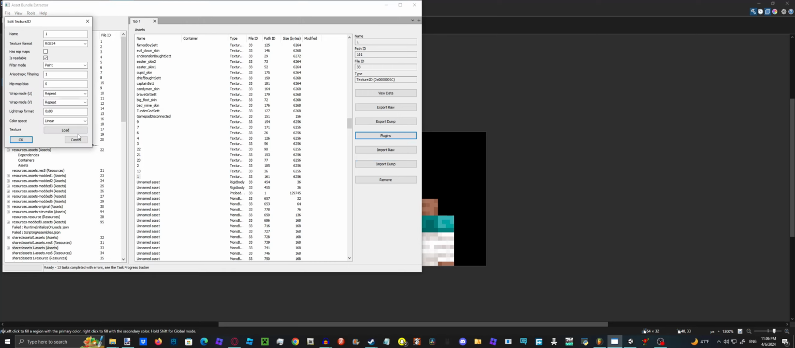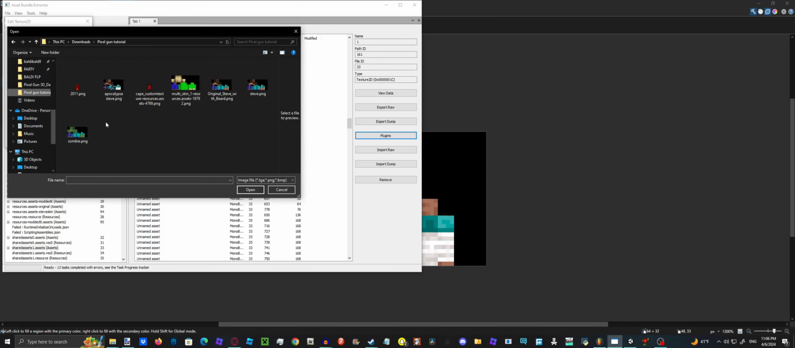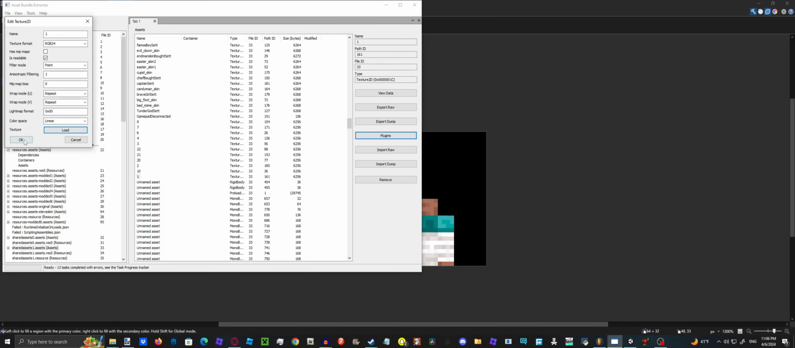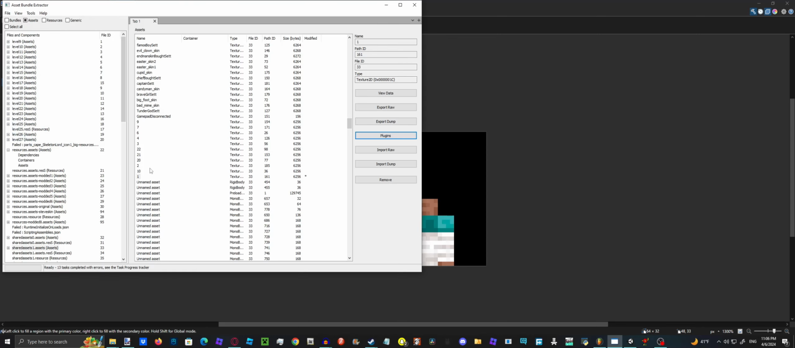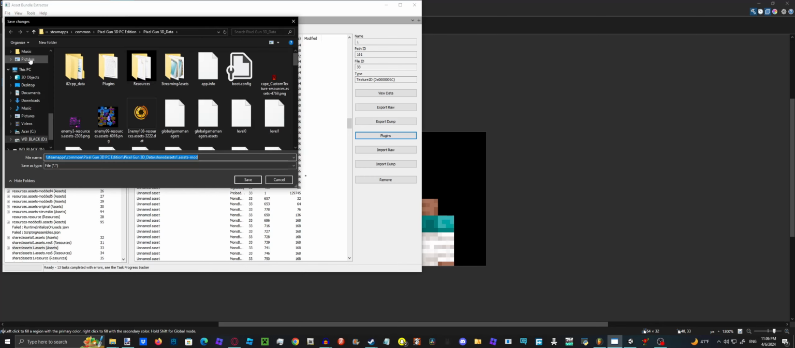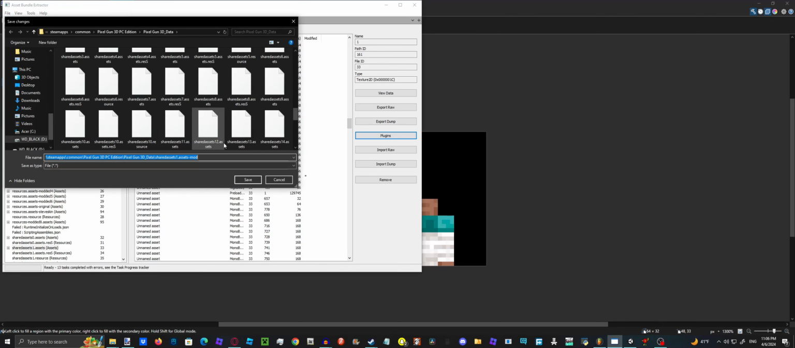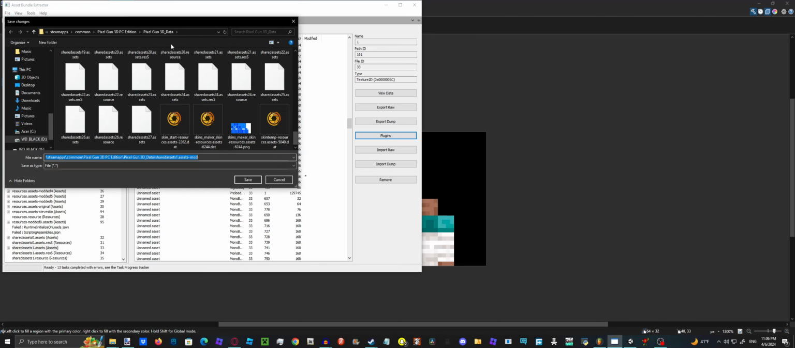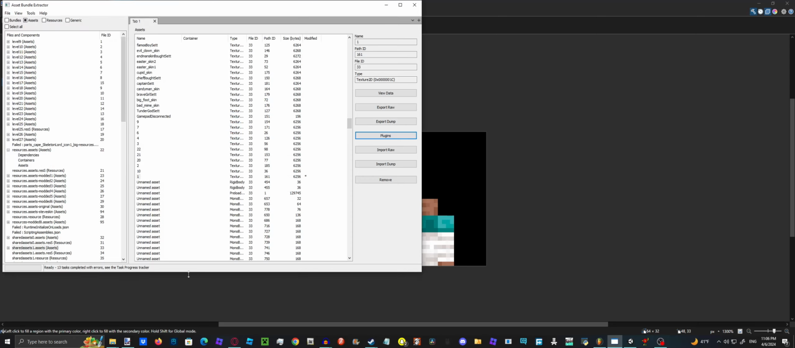You want to edit in plugins, load, go to where you kept your skin. I'll do Apocalypse Steve. Press OK. Now it's modified. You're gonna want to apply and save all. Go to your Pixel Gun 3D data, which is probably the default for now, and save.